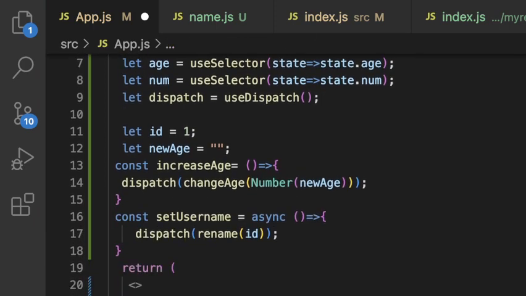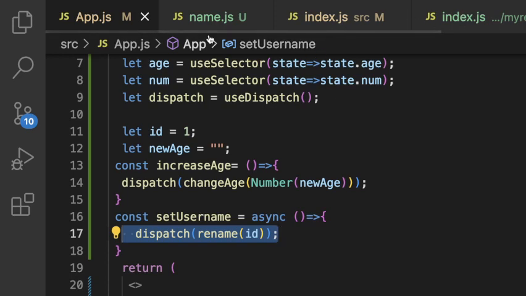Now, when you call this, it goes straight to the action creator. Where's my action creator? I think I've opened too many files. Let me close some of them, those that we're no longer using.